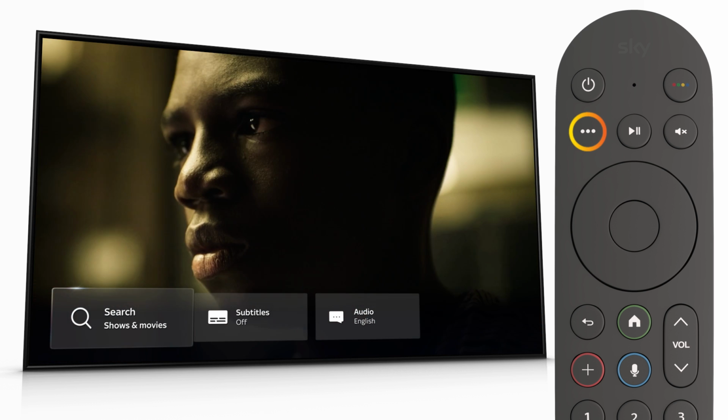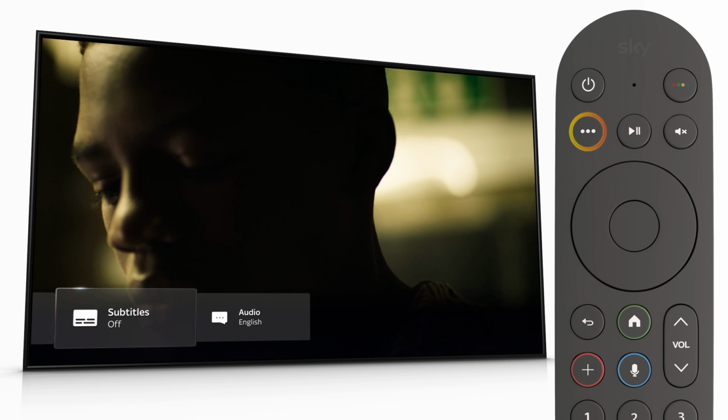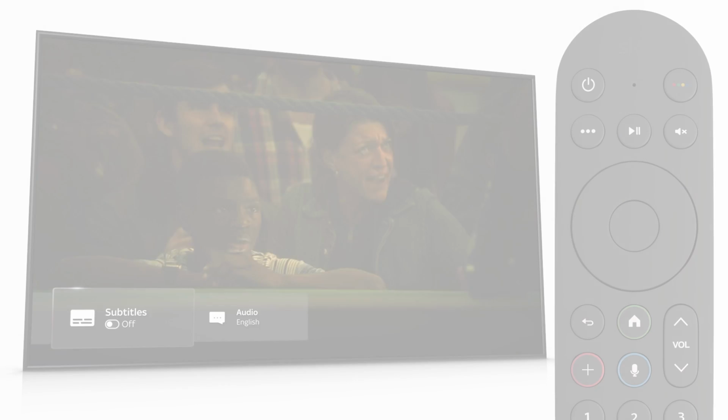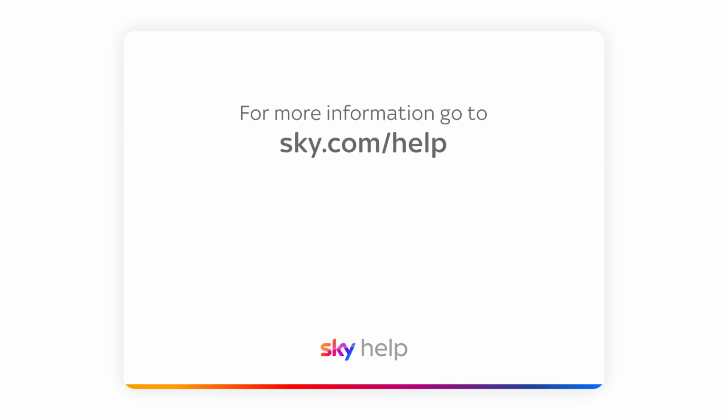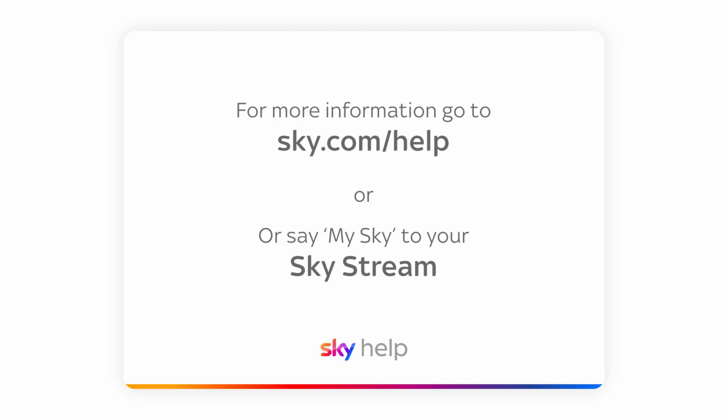Pressing the Options menu button helps you change settings such as subtitles. For more information, go to sky.com/help or say My Sky to your Sky Stream.